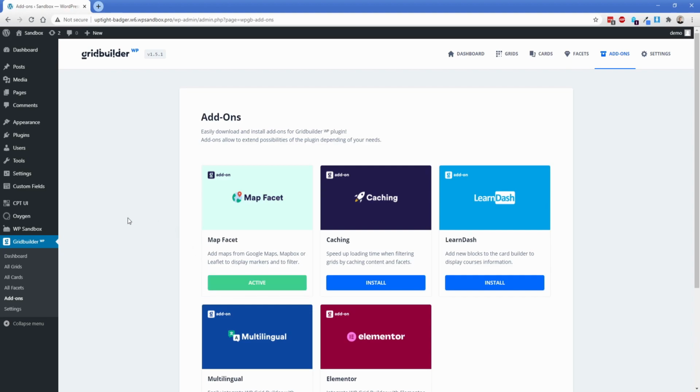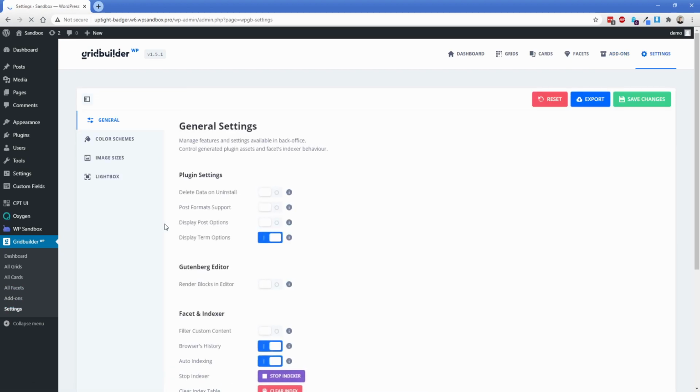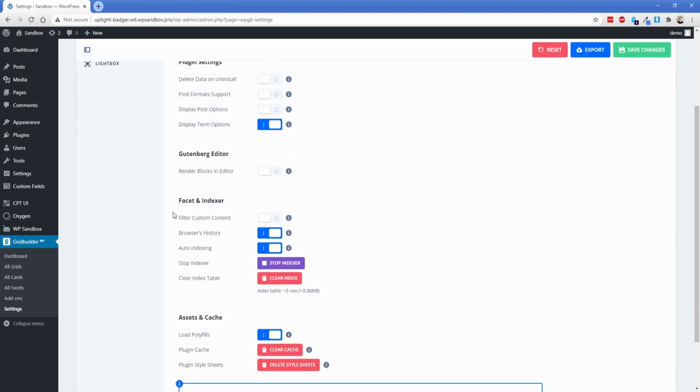Then we need to do just a couple other things. In the settings of this particular plugin, if you're using Oxygen, you need to make sure to come down here to facet and indexer and turn that setting, filter custom content, to on.